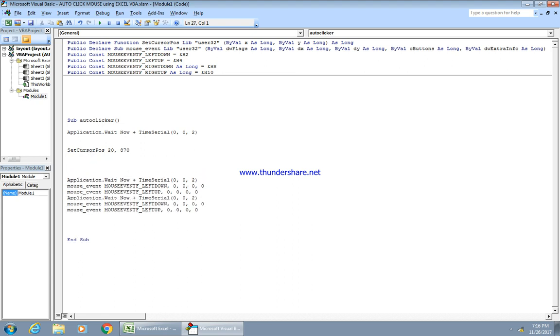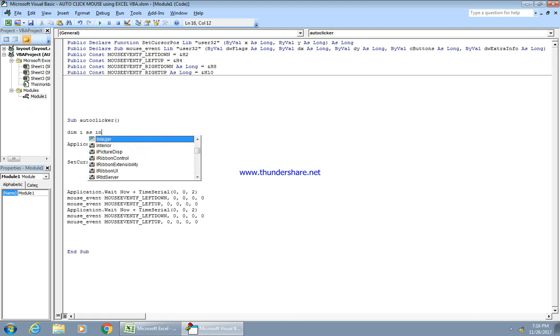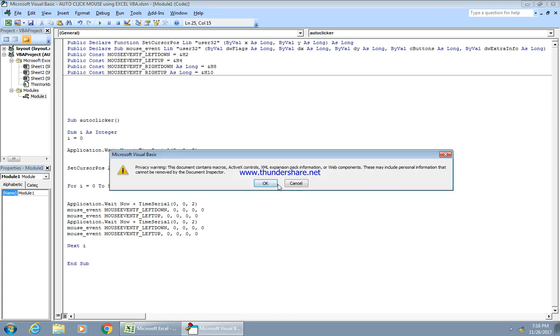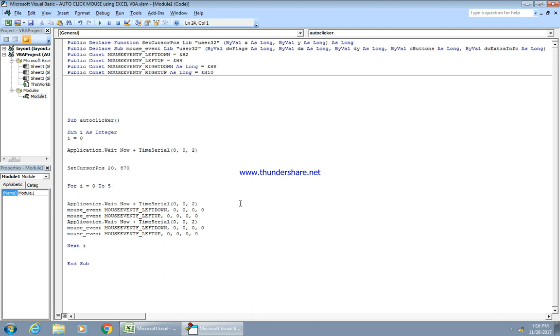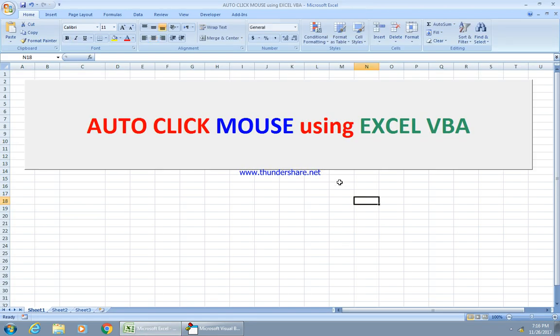I'll show you one thing if I do this as a loop: Dim i As Integer, i = 0, For i = 1. I'm going to do it 5 times as a loop, from i equals 0 to 5, and let's see how it works.